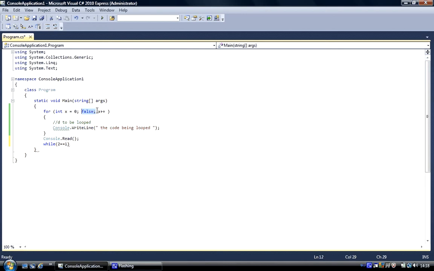Well, a while loop, we're looking for a true or false condition, and we're not really concerned how many times it's going to loop. It's just not going to loop when the condition is false, so we don't want to do that when it's false, and that's what we would use a while loop for.